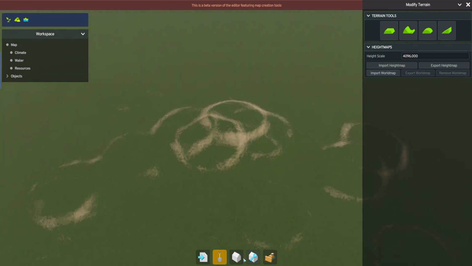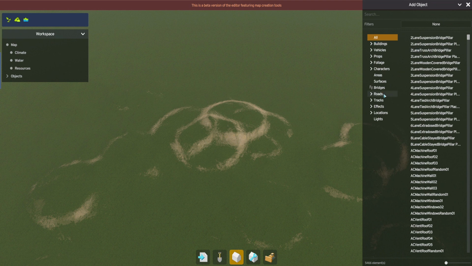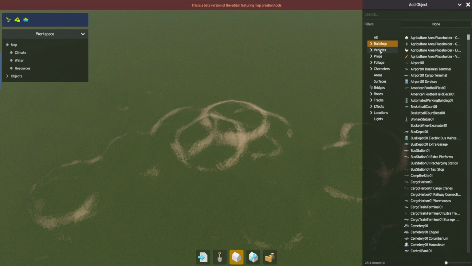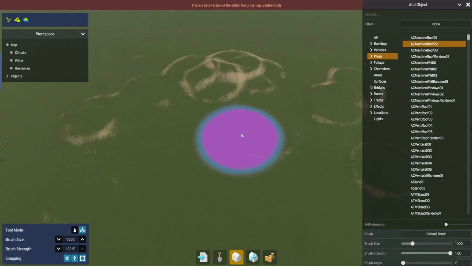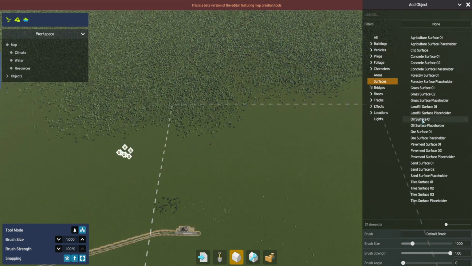Of course, we can come back to add in objects, and we can come to tracks, buildings, props, and add different types of vehicles. See, we can even add right here if we come out of landscaping.